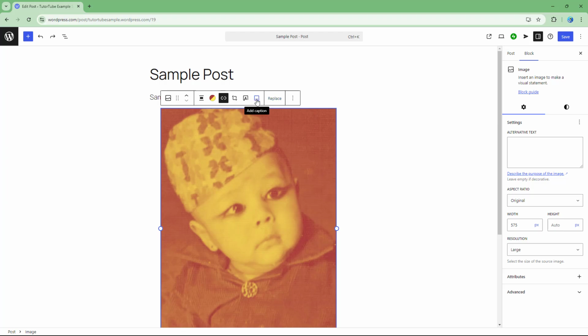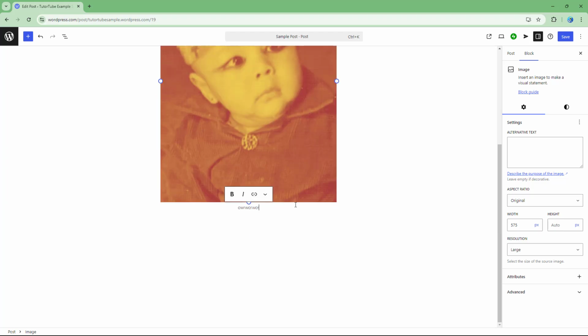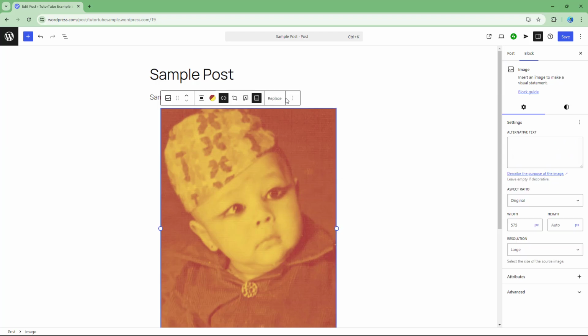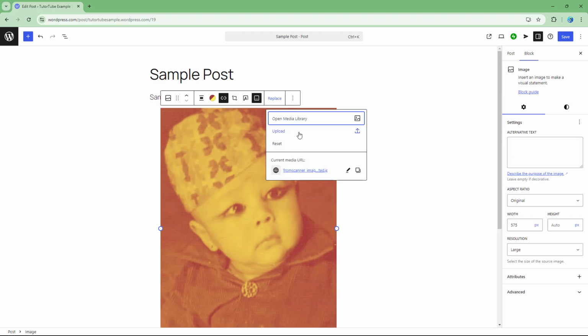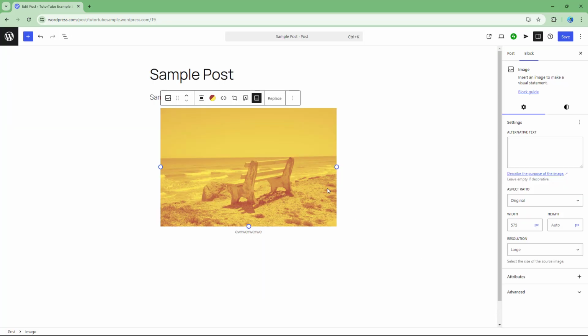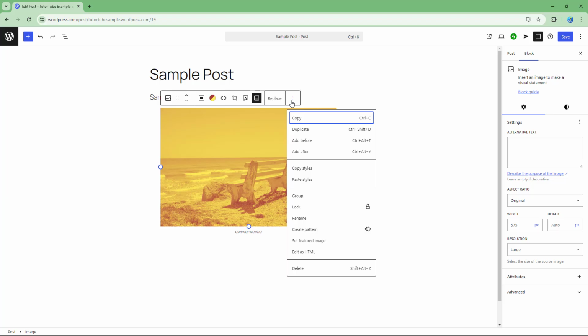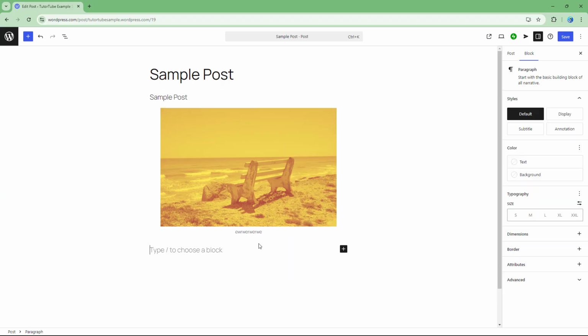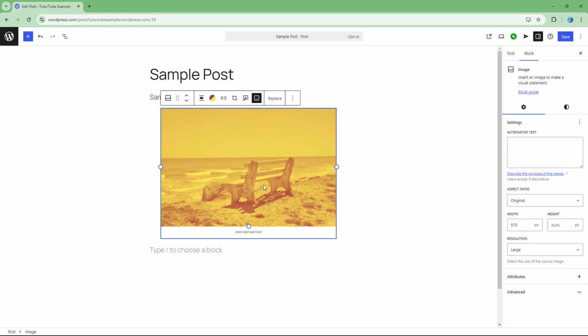Over here you can see that you can also add a caption to this particular image as you want. You can also replace the image. So let's say, for example, I'm going to open up the media library and choose this particular image and insert it. That image with the effects is inserted right here, as you can see. You also have the more options for the particular block, as with any other blocks. And that is how you can work with the image block inside of WordPress.com.